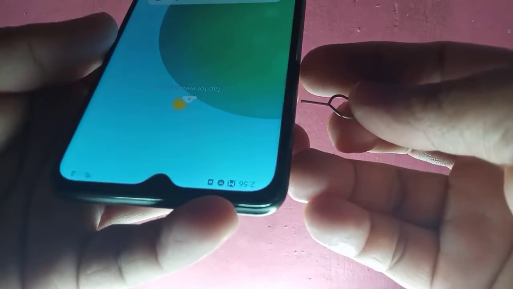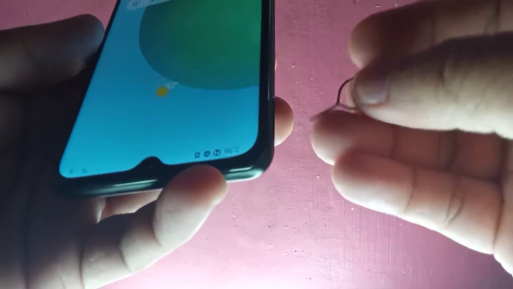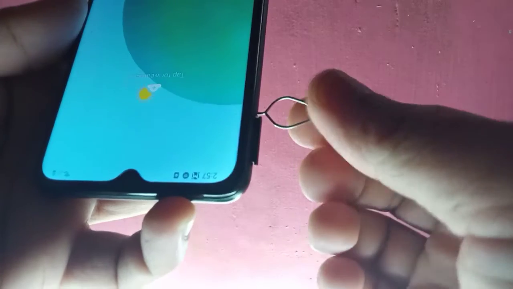To remove the SD card tray, all you have to do is insert it into the hole. And now the SD card tray is removed.